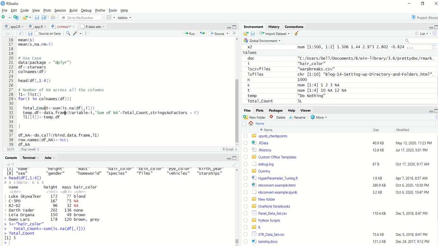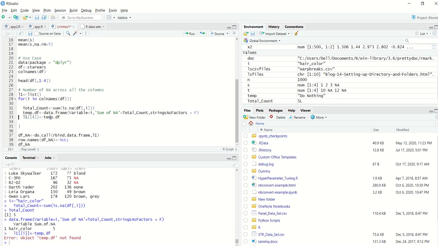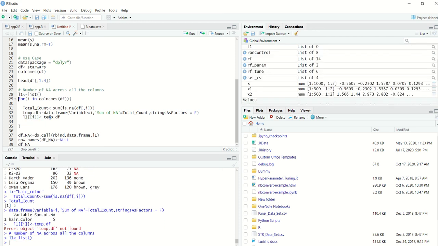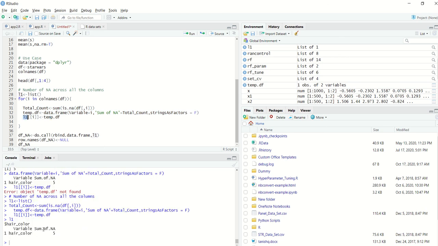Then I will create a data frame, temp.df, which has two columns, the variable name and the sum of NA. If I just do this, I've got the variable name as hair_color and sum of NA as 5. And then I will assign this data frame to a list, with each individual element named by the column name. Sorry, temp.df is not defined, just give me a second. Now if I look at what's in L1, L1 currently has only a single element corresponding to the hair_color column, and within that there is a data frame with two columns, variable and sum of NA.